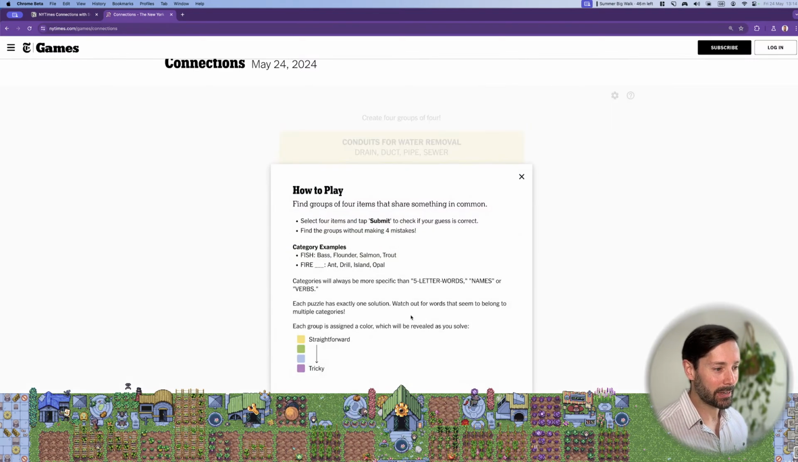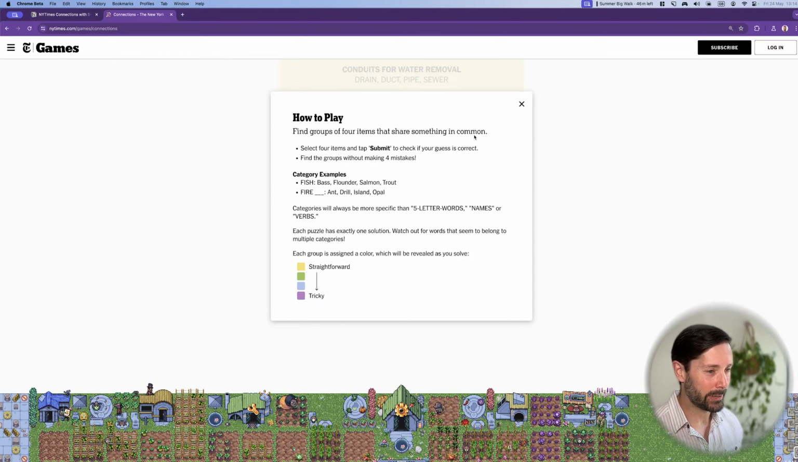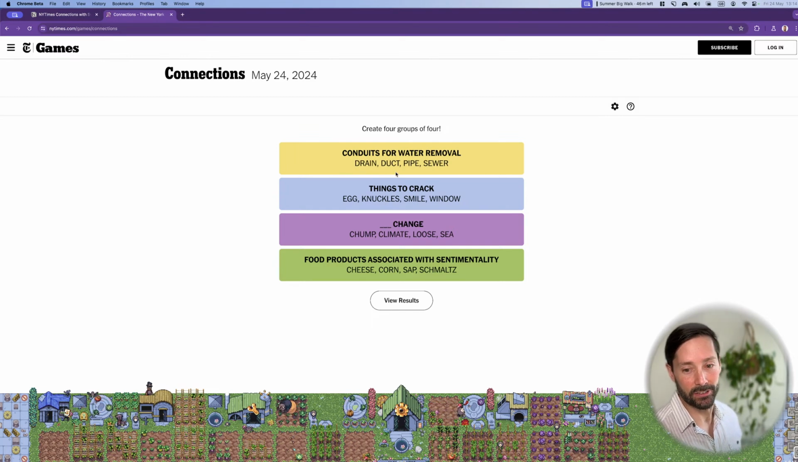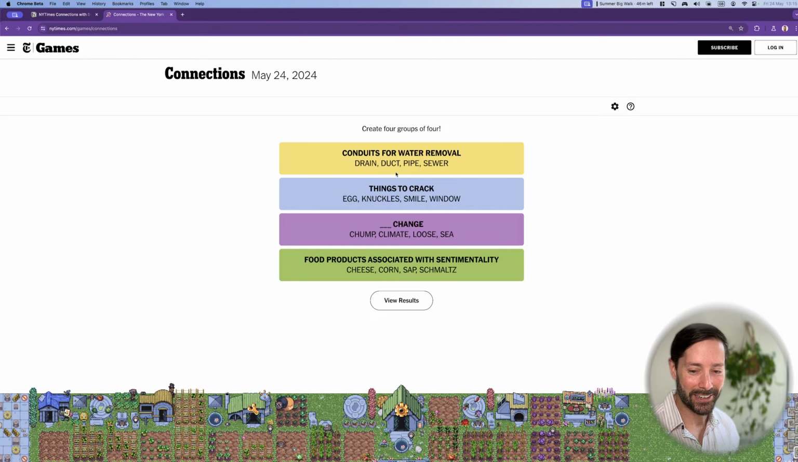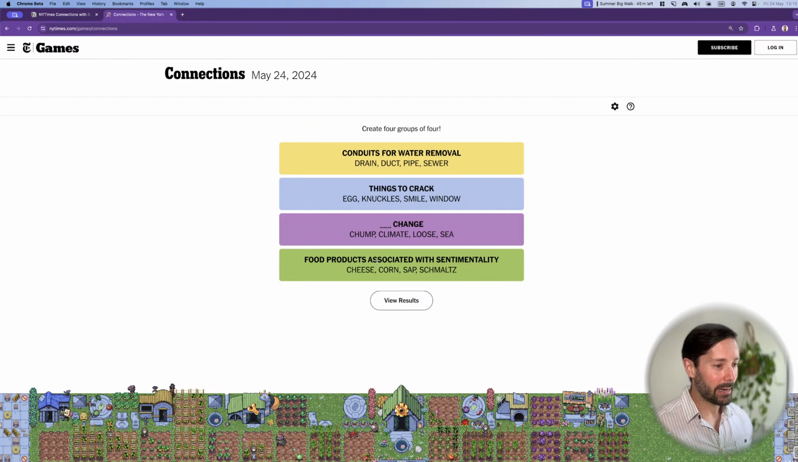And something that I don't particularly like when I play on my phone is that it doesn't show the colors in an easy way without an extra click. So when I get a group, I like seeing this was the easiest group or this was the hardest group, because if I got a harder one and the easiest one still remains, it can get me in the mindset that, all right, there must be an easy one that I'm missing here. Like drain, duct, pipe, and sewer. And not like champ, climate, loose, seed.